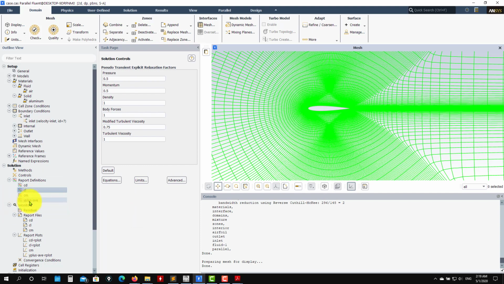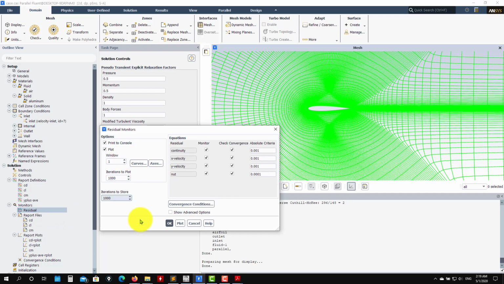As usual, set up the Y plus. I always like to set up this one, and any additional report definition is up to you. So now we go into monitors. Here we go into residuals. Let's use the standard residuals. Here I put this one, so we can go like this, okay?